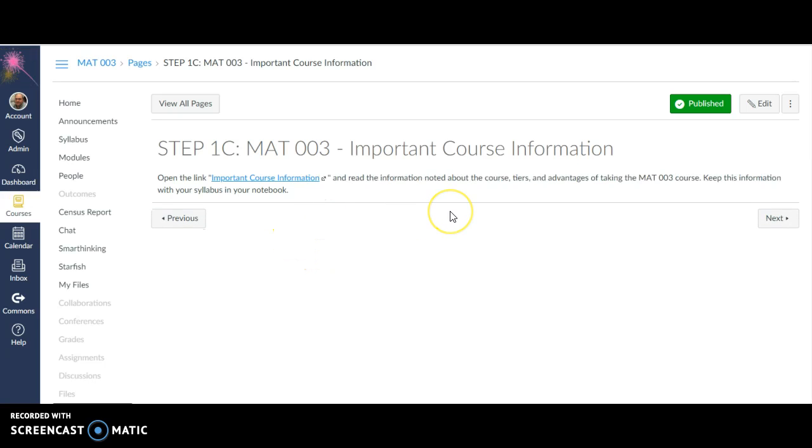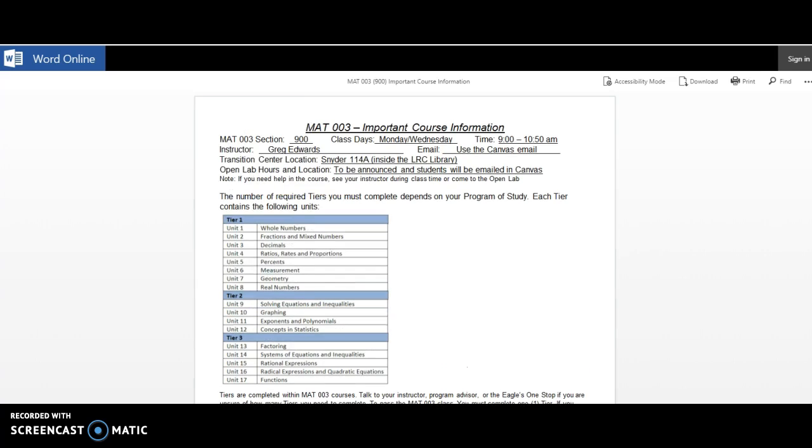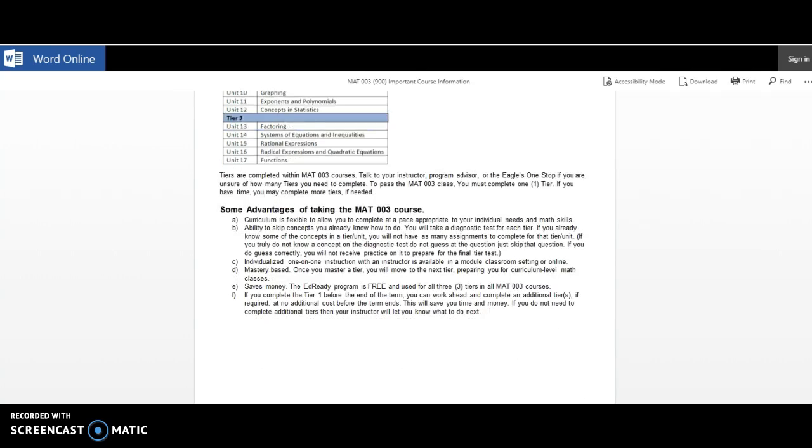This is some important course information. You click on this link to open the important course information. This will give you a little bit more information about how the course is set up. If you're in a city class, it's the city class. It tells you the days, the instructor, where the location is, and the tiers, and also down at the bottom gives you a few advantages for taking this Math 003 course.